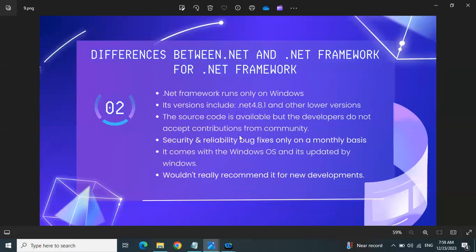It comes with the Windows operating system and it's updated by Windows. Whenever your Windows is being updated, the .NET Framework would also be updated. Yes, and I wouldn't really recommend it for new developments, because .NET itself covers multiple things like machine learning and game development, while the Framework is very limited. So I won't really recommend it for new developments.